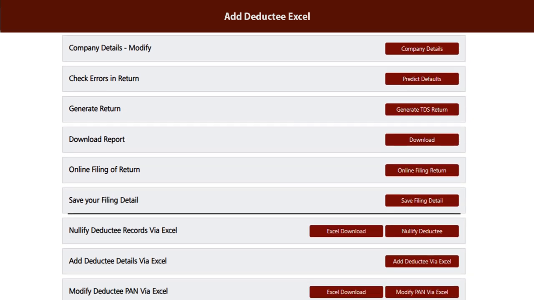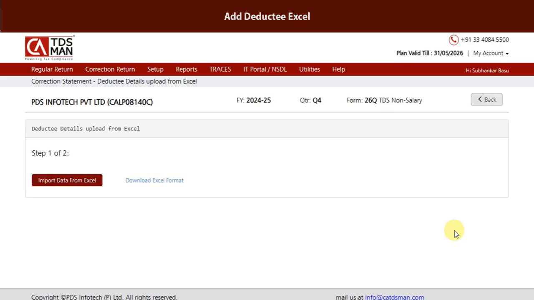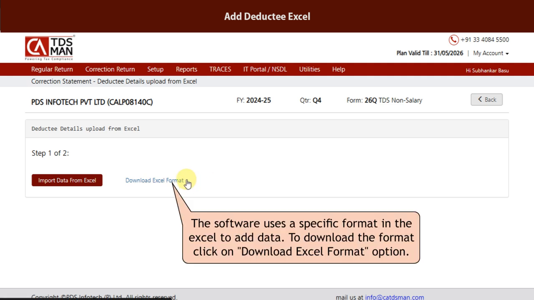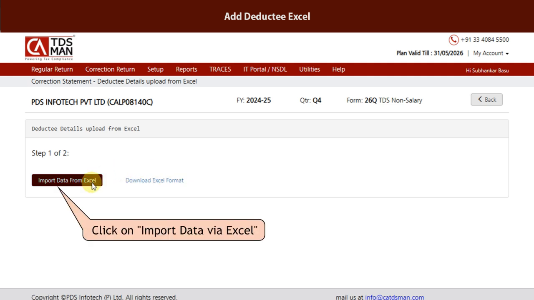Scroll down and click on Add Deductee via Excel. The software uses a specific format in the Excel to add data. To download the format, click on Download Excel Format option. Click on Import Data via Excel.